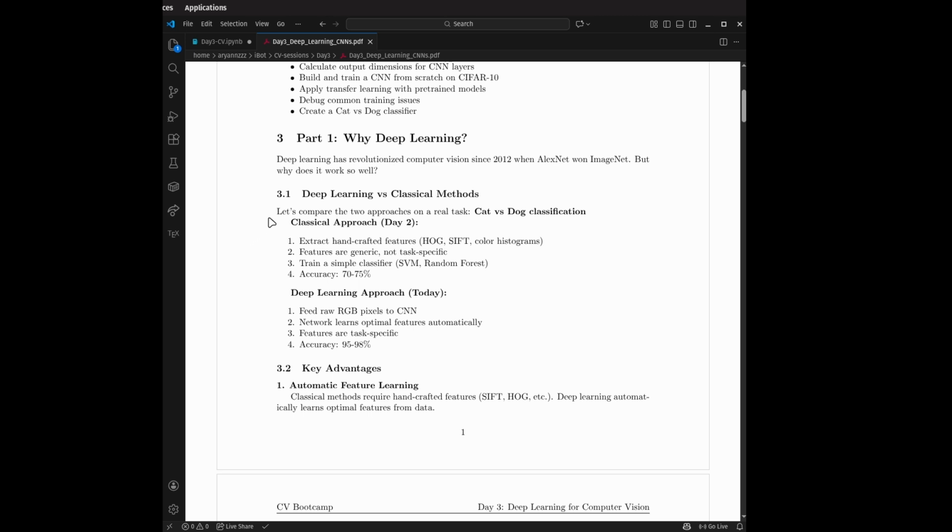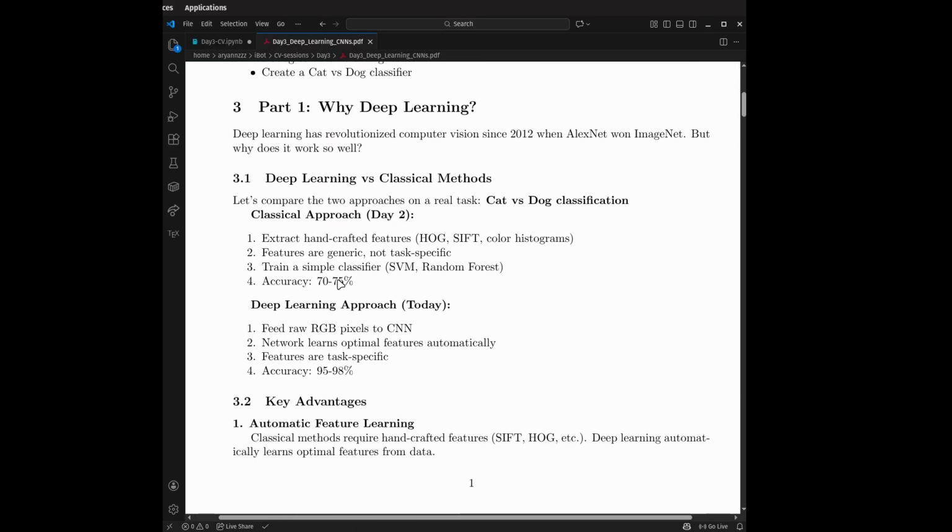So in the classical approach, what you do is you firstly extract handcrafted features. So you manually extract features from techniques like HOG, which stands for histogram of oriented gradients, or you use SIFT, scale invariant feature transform, or you use color histograms. Using all of these, you get some generic features that are designed by humans like us, and they're not optimized for any specific task. So they are not task specific. And then after we get the extracted features, you train them on a simple ML model like SVM, random forest, etc.